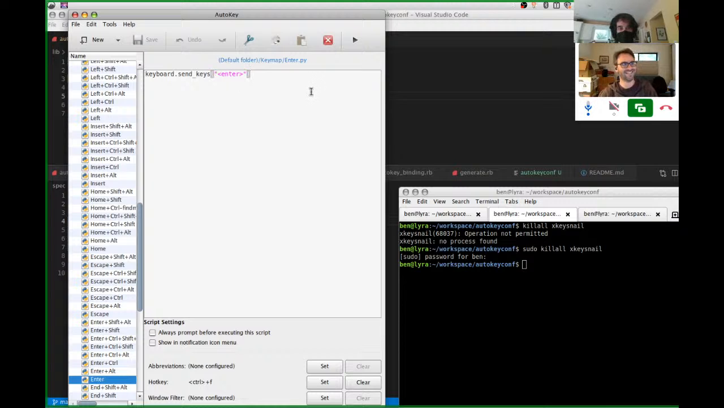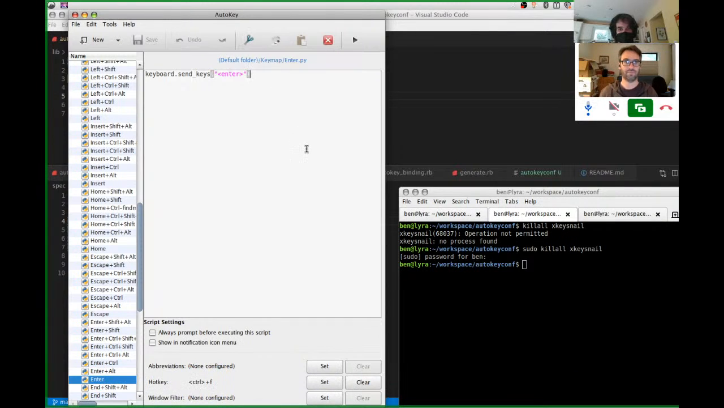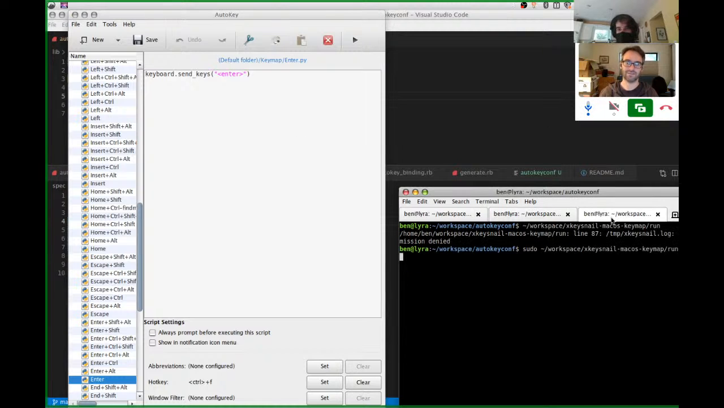No, XKeySnail completely defeats Autokey. That's so weird. I see. So it was not just. Oh no, it works. Sorry, I didn't have the right filter. Window focused or something? No, it works. I was lying. Okay.